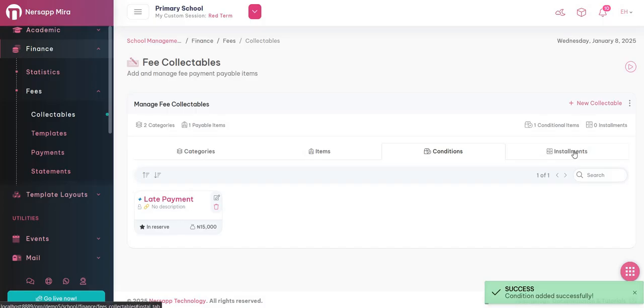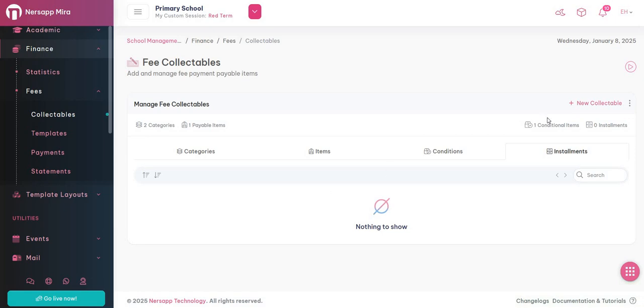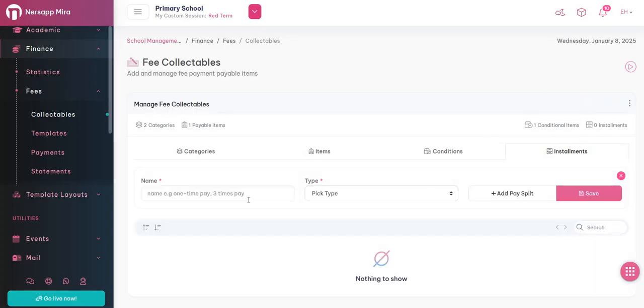Then let's look at installation finally. Installations are simply you limiting the number of times fees can be paid for an invoice. We're going to simply add a new collectible here. Let's assume the invoice will be paid twice. We can say twice pay or twice installment.